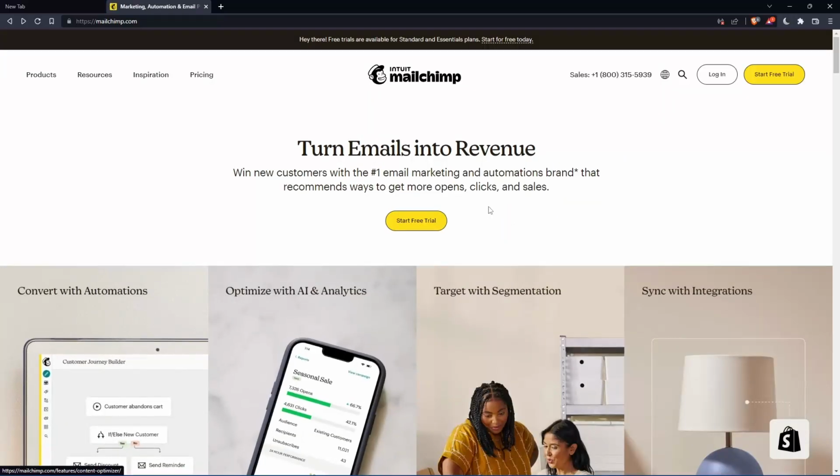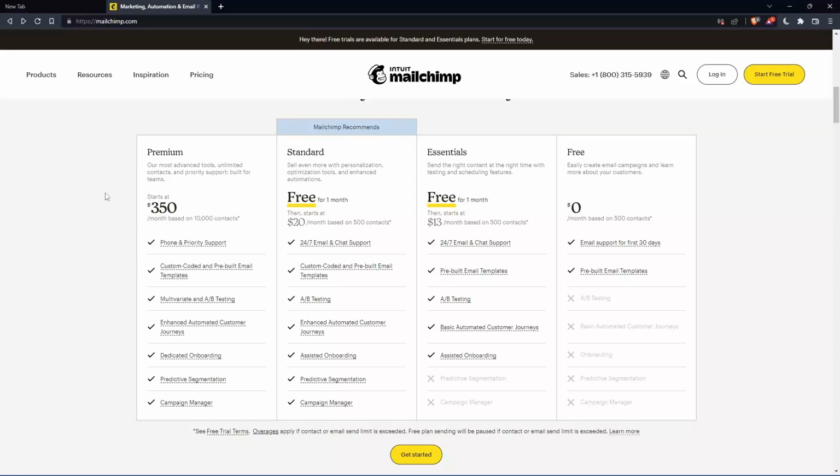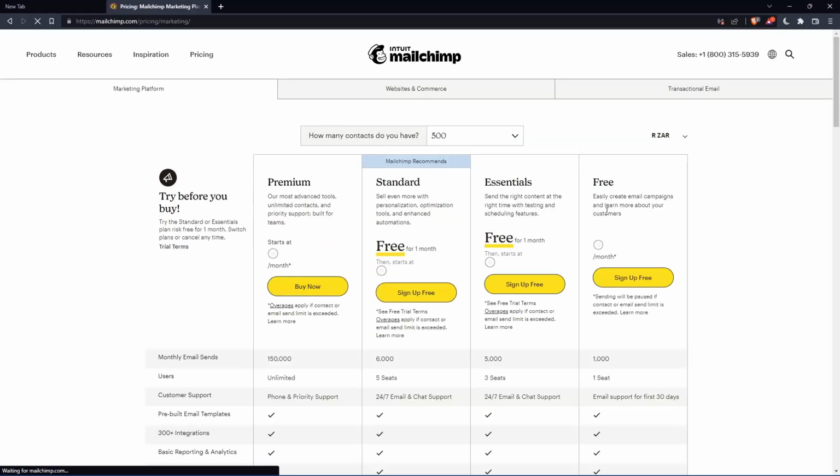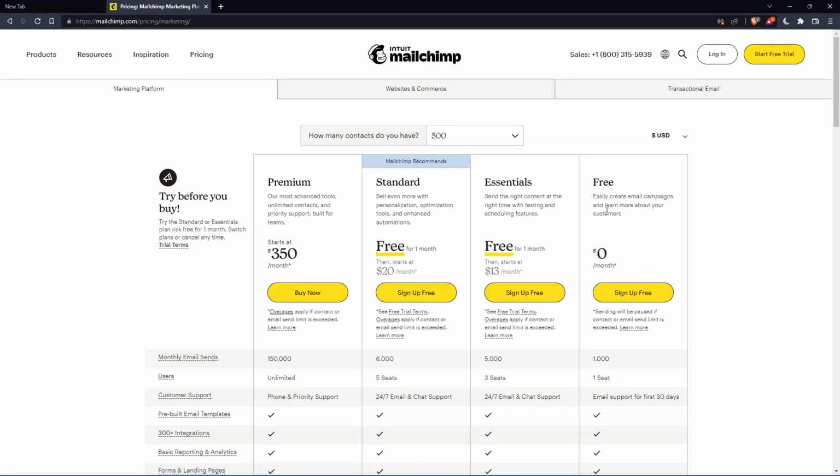If you don't have an account, you can scroll down here and see all the plans that they have. They have 3 paid plans and 1 free plan. Once you choose whatever plan suits you, let's use this as an example, they're going to get you to the section where you can actually create your account.